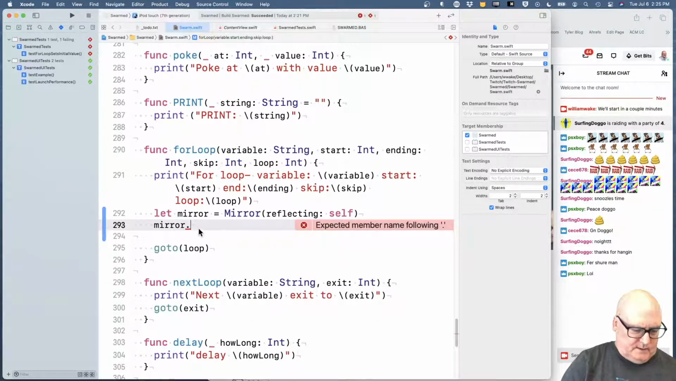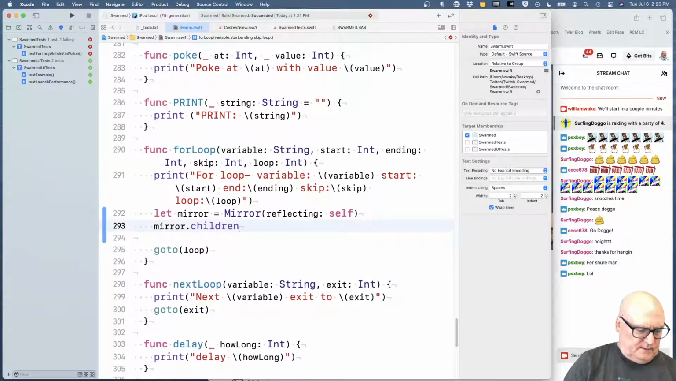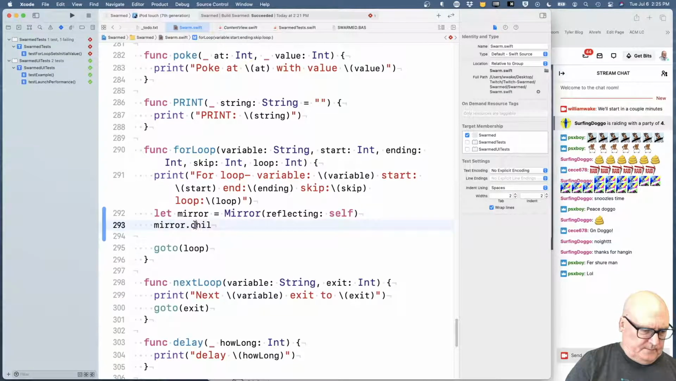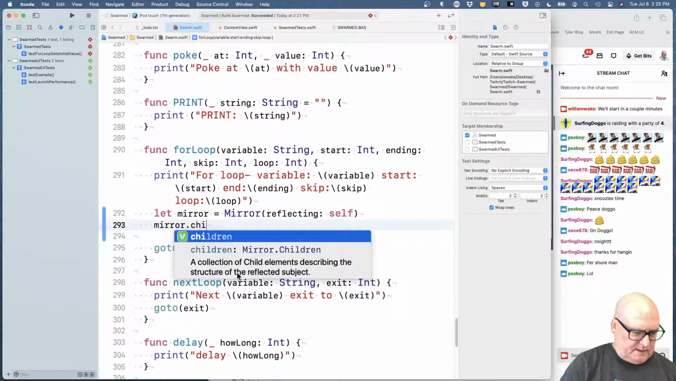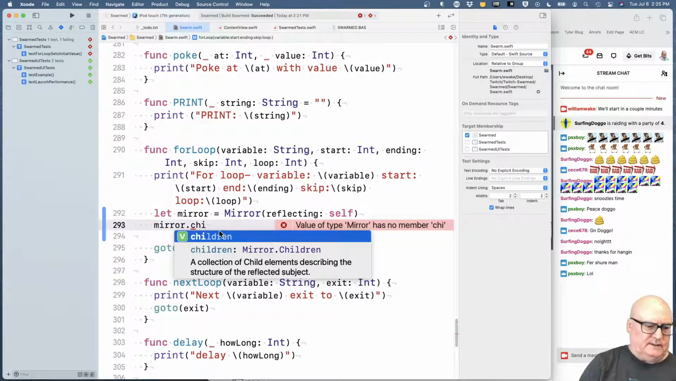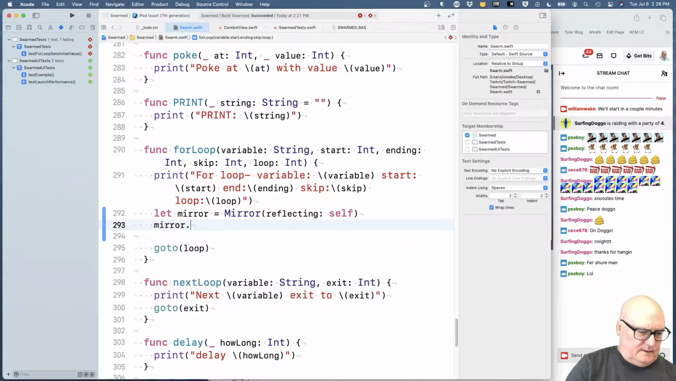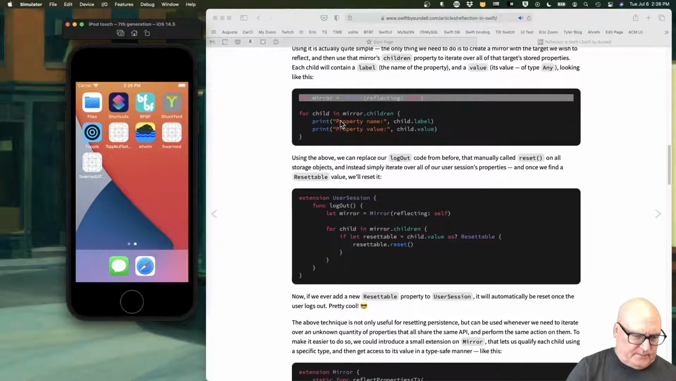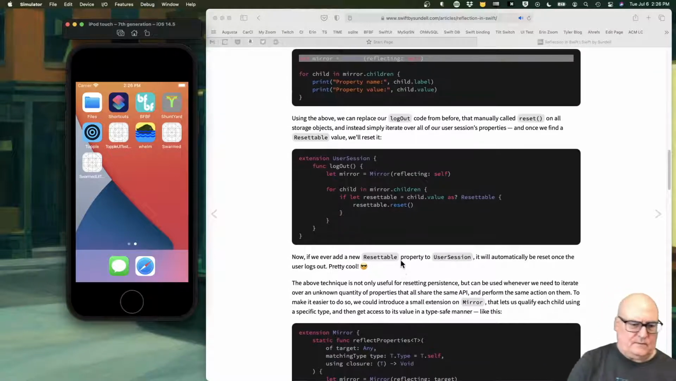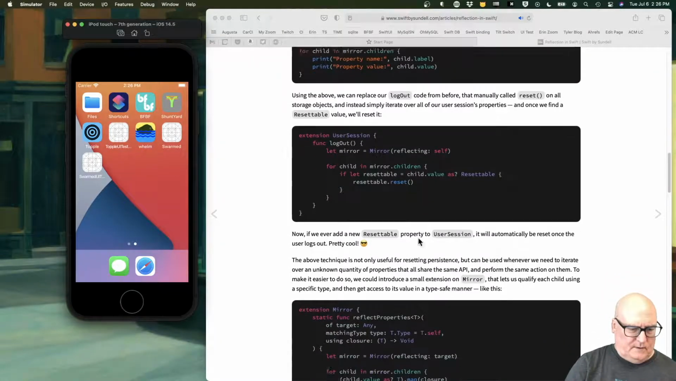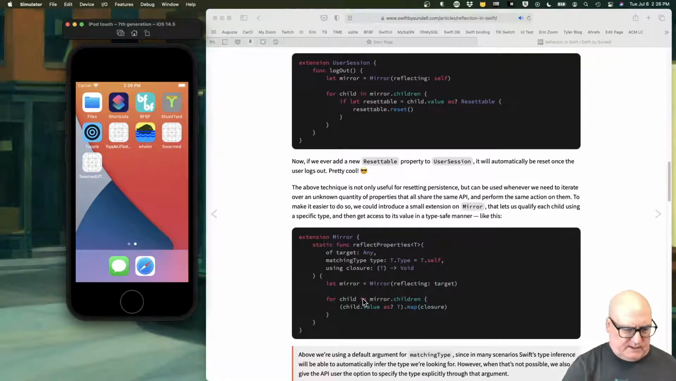What's children? A collection describing the structure of the reflected. Oh boy. All right, what is this doing? Child.label. Child.value, but I'm not seeing anything that lets me change the value.